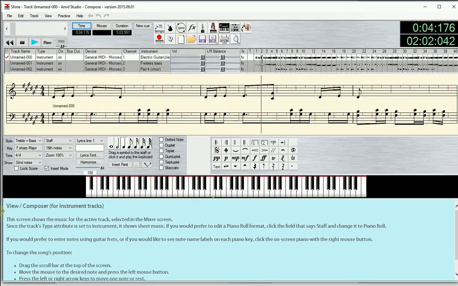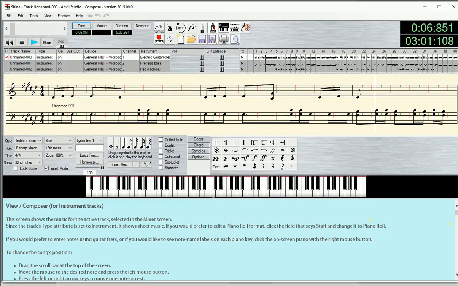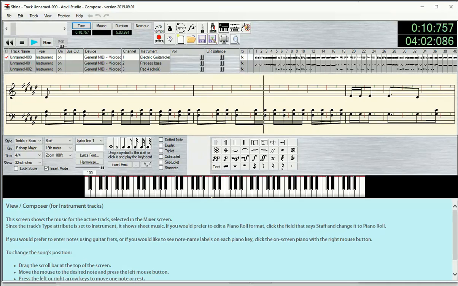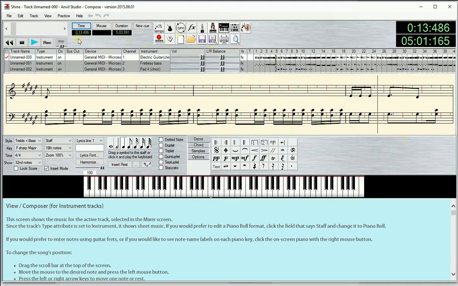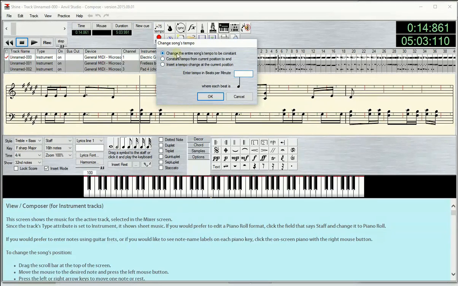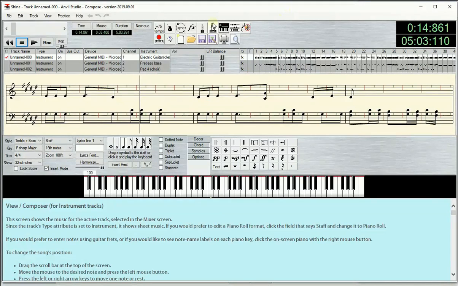Now, first thing you want to do is to make sure that they all have the same tempo, which I have already done, and it's a simple matter of just clicking on this, change the entire song's tempo to be constant to start with, give it a number, which in this case is 75. I'm not going to change it because it's already done, and then click OK. I'm going to cancel this because I don't want to change anything.